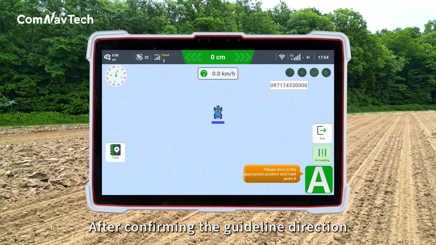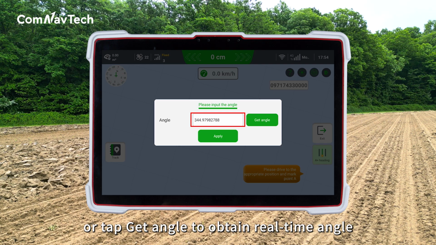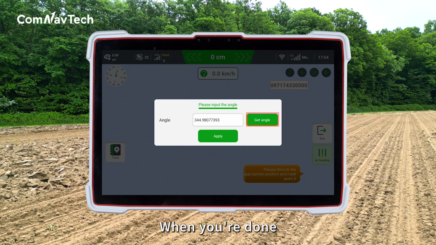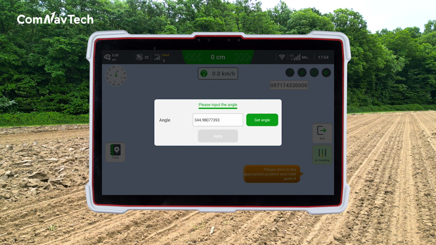After confirming the guideline direction and ensuring the vehicle is stationary, you can manually input the azimuth angle or tap Get Angle to obtain the real-time angle. When you're done, click Apply to finish creating the A+ heading guideline.